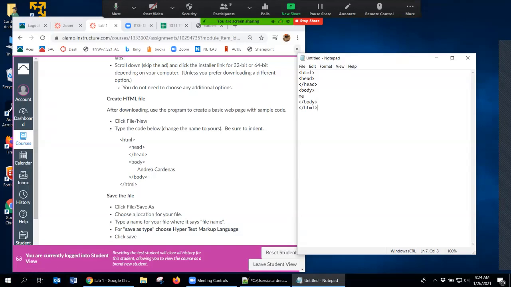So you could even maybe create a file in Google Docs. Let's say you're not at home, but you still want to do your work. You can do it in Google Docs, as long as at the end, after you're done, you copy and paste your code into something where you can save it as an HTML file.